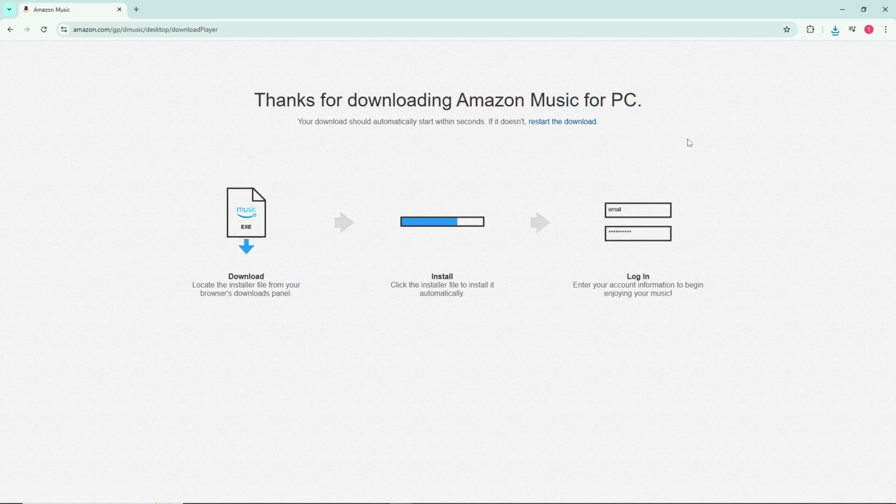Once the download finishes, navigate to the upper right corner of your browser window. Here you'll find the download section, typically represented by a download icon or arrow. Click on this icon to view your recently downloaded files. You should see the Amazon Music installer file listed there. Click on the downloaded file and then select Open to launch the installer.